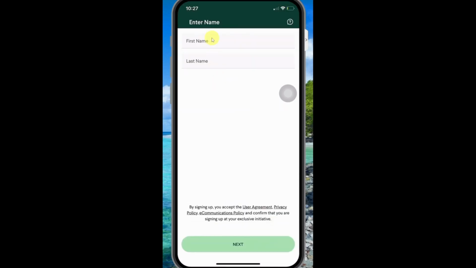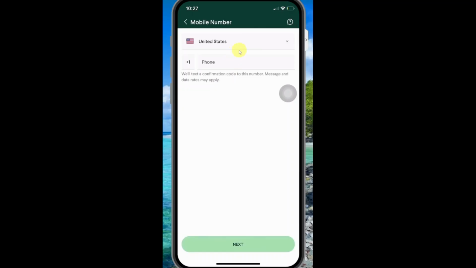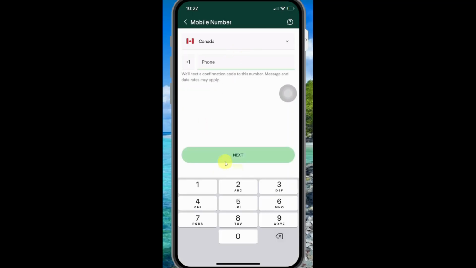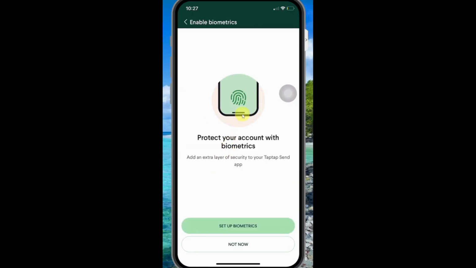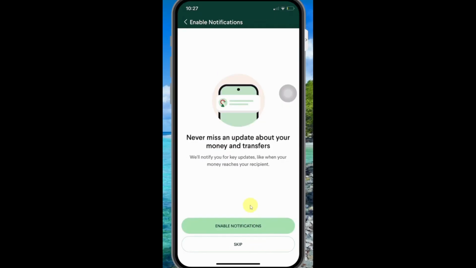Enter your first and last name to continue. Enter your mobile phone number and then select next. Here you can choose to set up biometrics. I'm going to say not now. Do you want to receive notifications on your transfer? You can choose to enable it or skip.